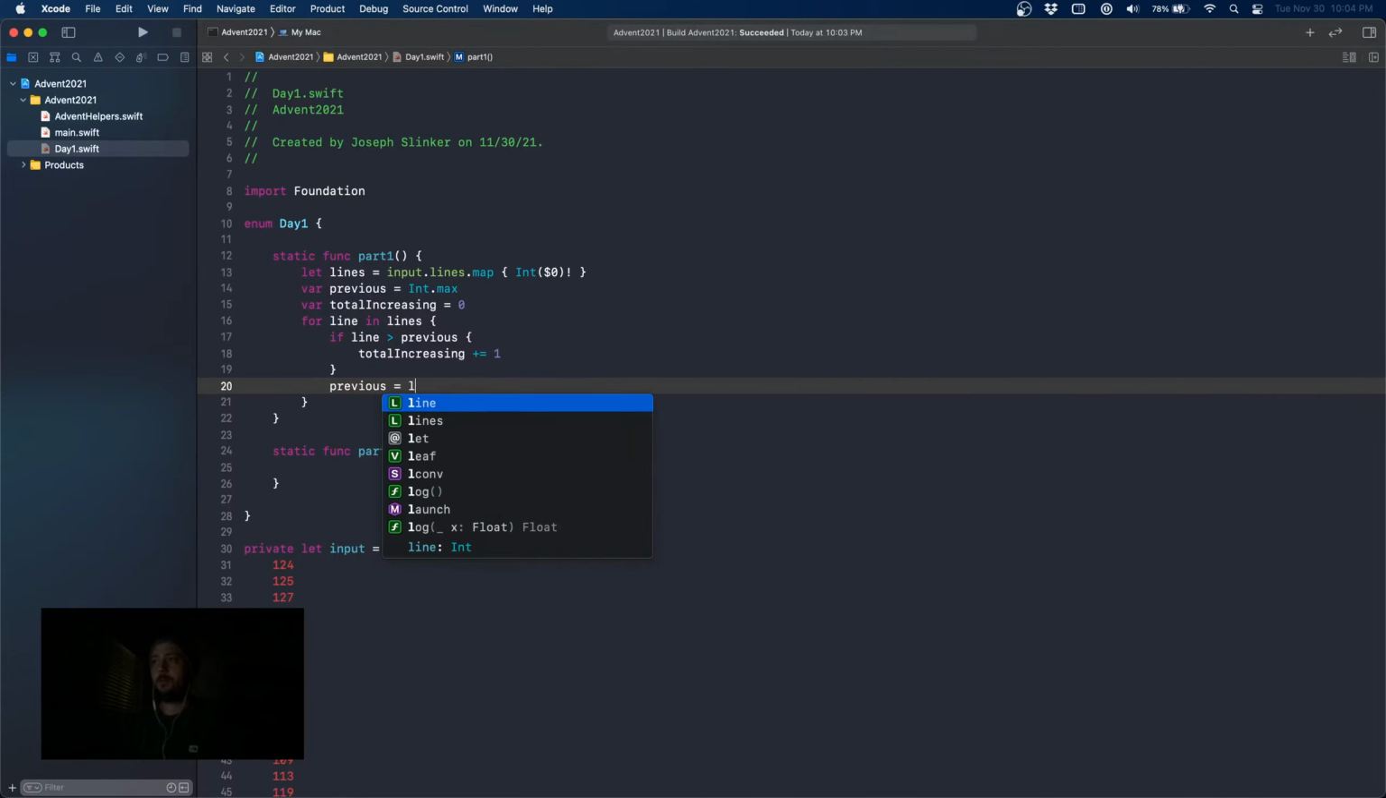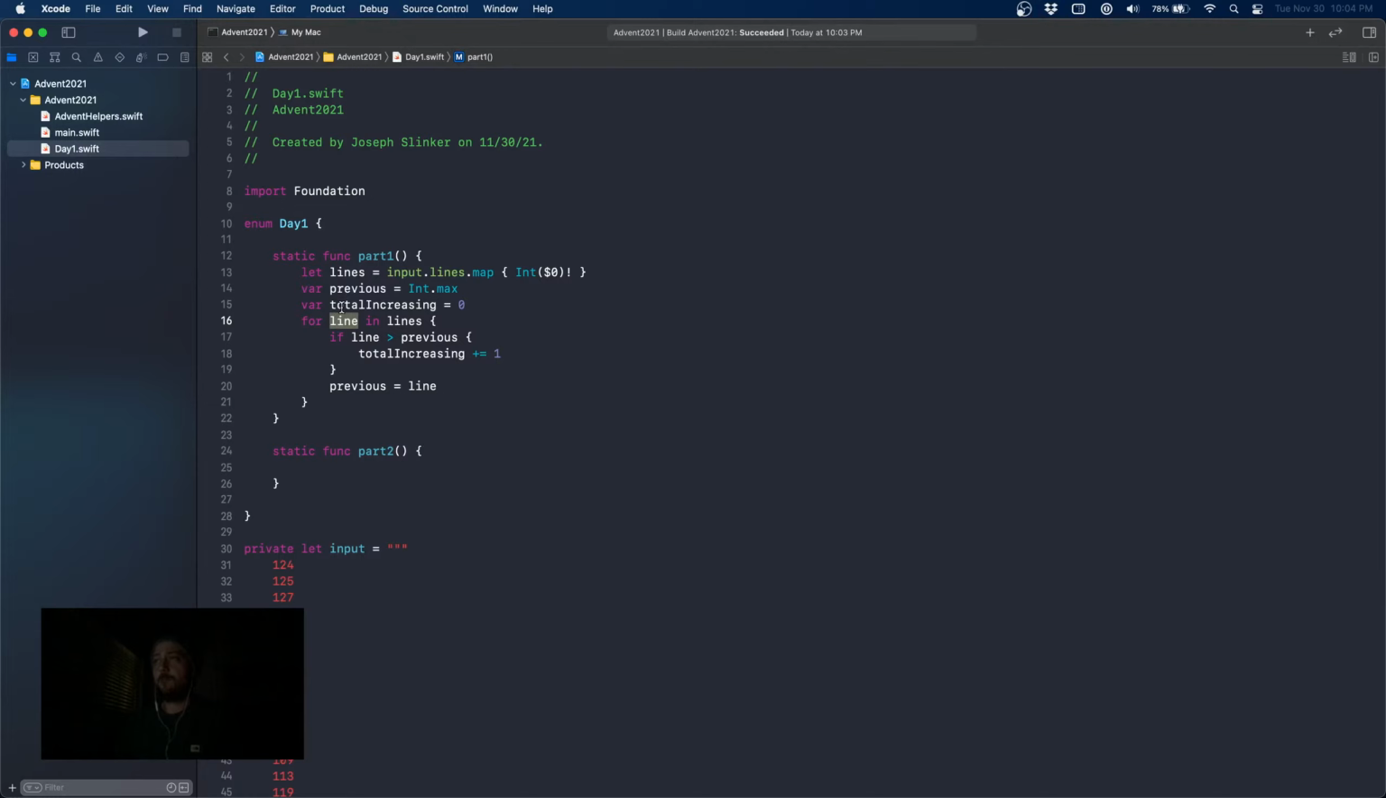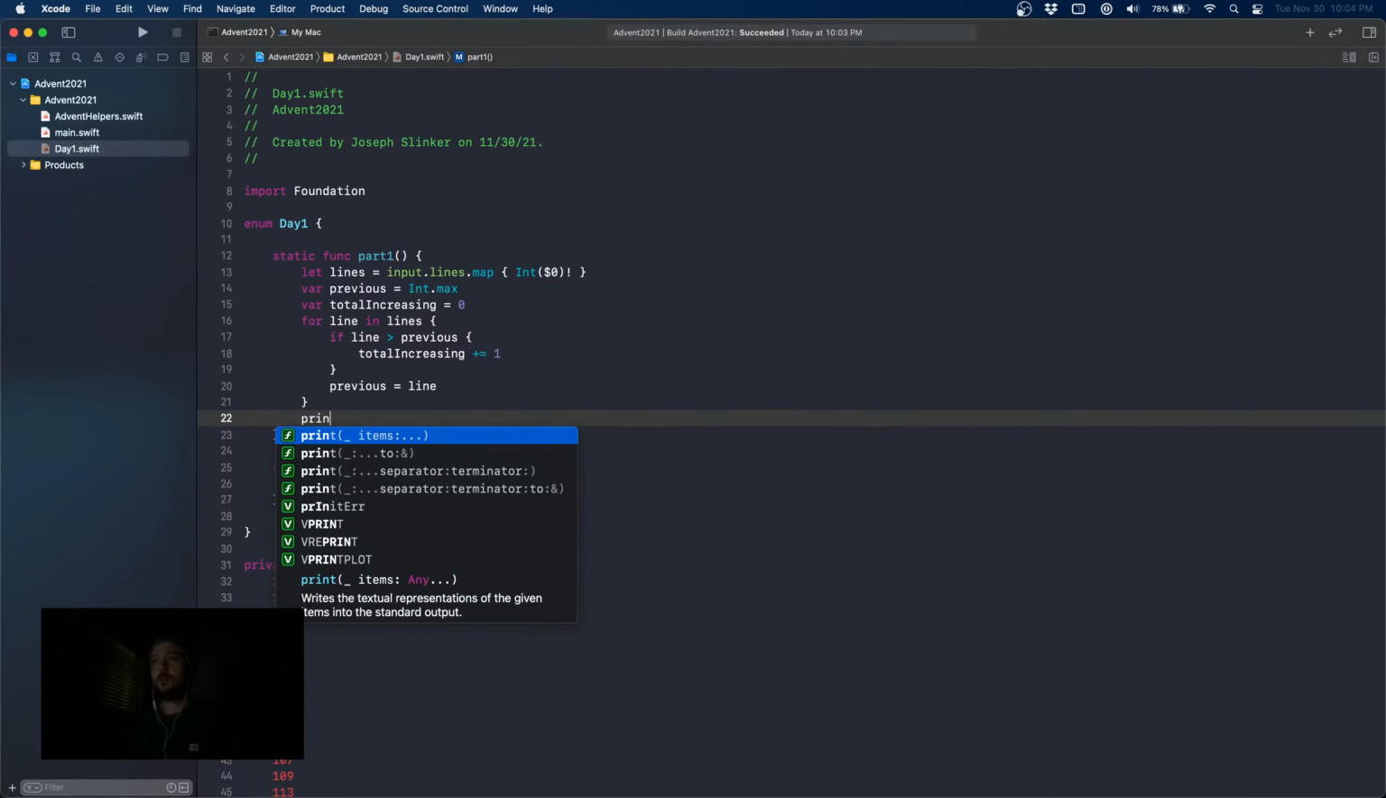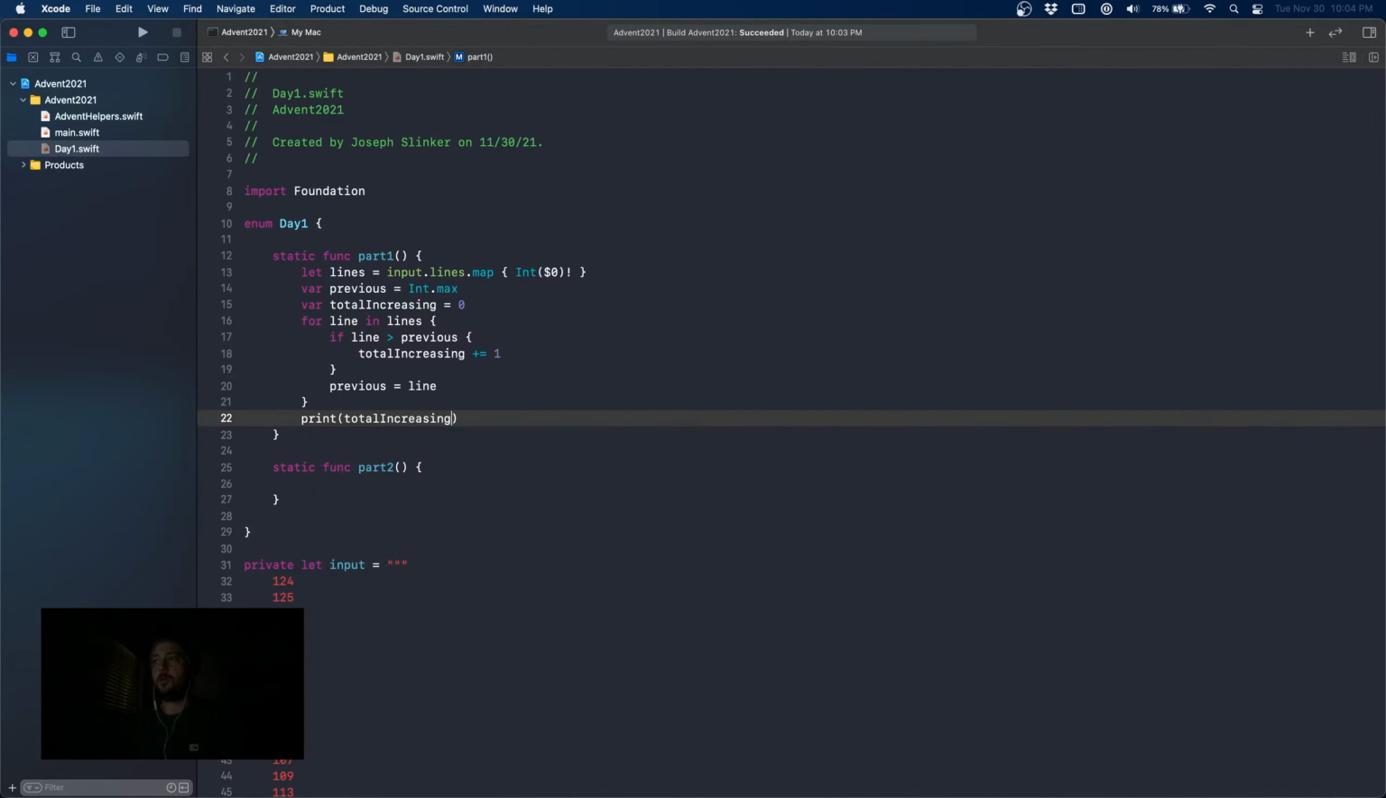previous equals line. Okay, so what this should do is on the first line, there's no way that it's going to be bigger than that, and so it'll skip this, and then it updates previous as we go each one, and then we're going to print total increasing, and then we run it. That should give us an answer. I like that these problems normally start out pretty easy.